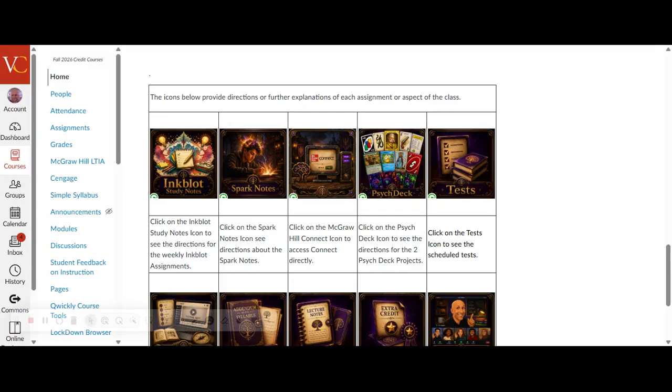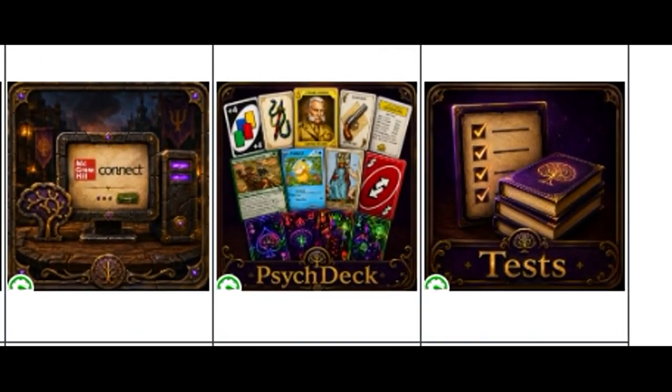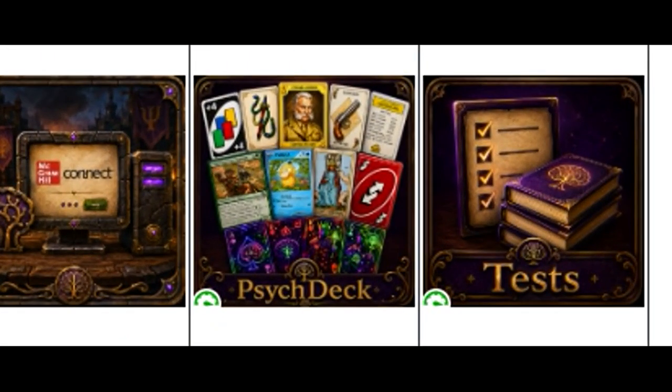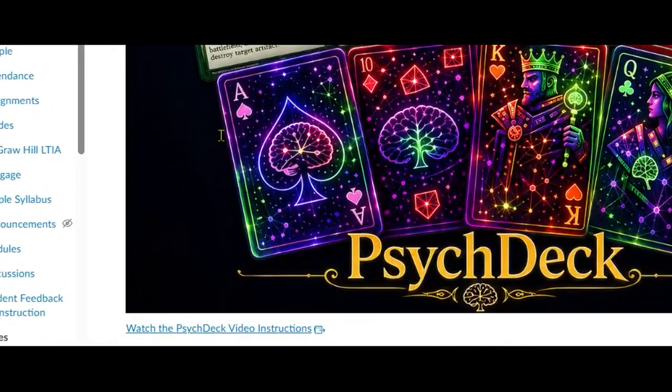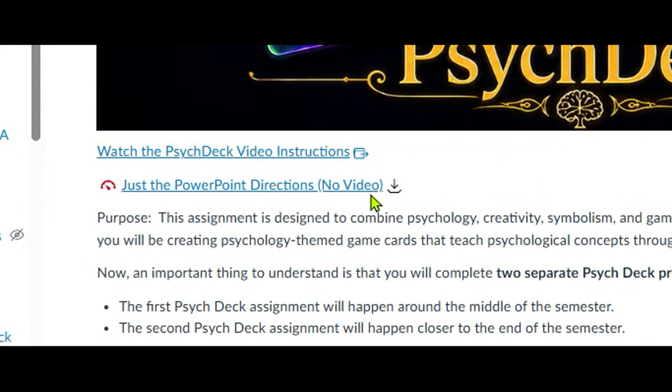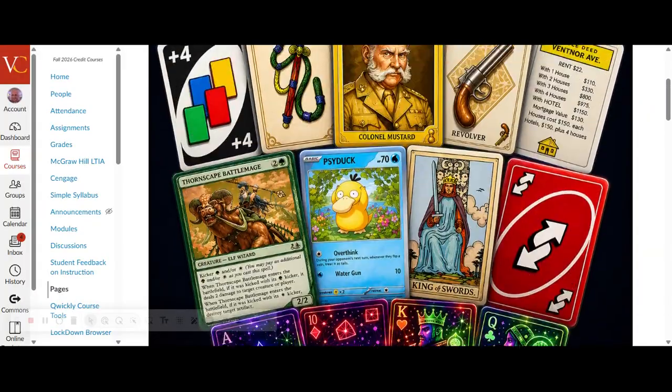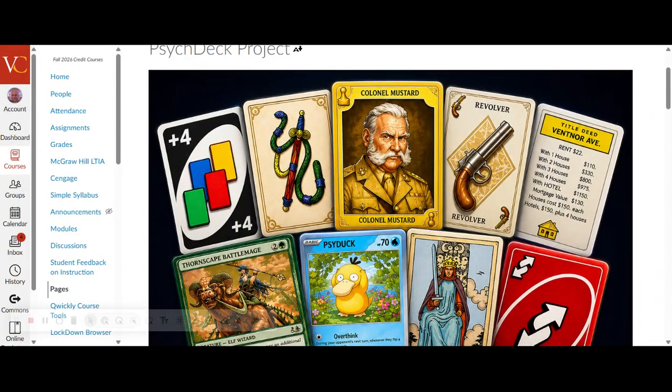The next icon you're going to see is called the Psych Deck. And this is going to be a project that you're going to create. I'm not going to talk about it too much here because there's going to be instructions in the actual section. You can click on a video here that is going to explain the directions more deeply. The short of it is you're going to create some game cards. The game cards are going to be related to what you learned in psychology, but you're going to have to explain not only the concept in psychology, but how you're going to play that game card in whatever game you decide to use it in.